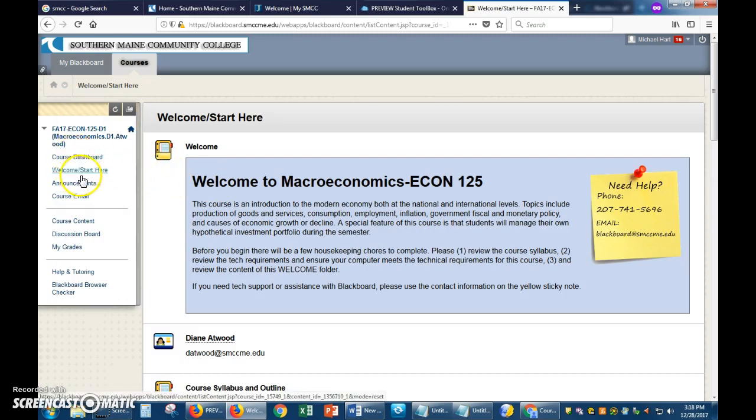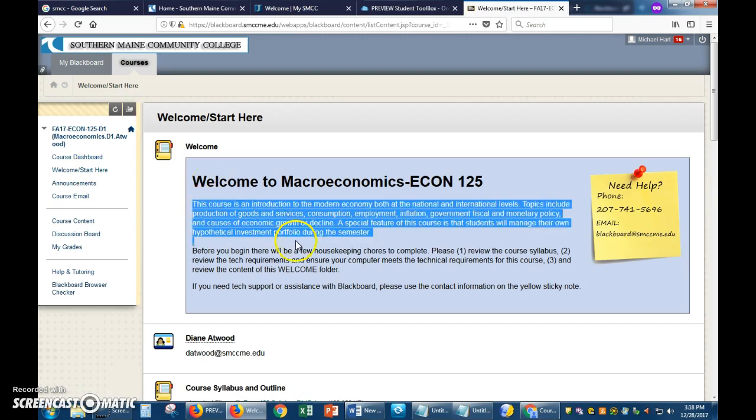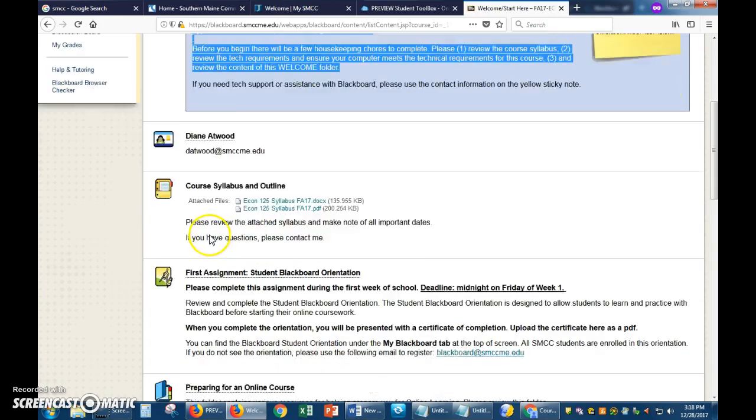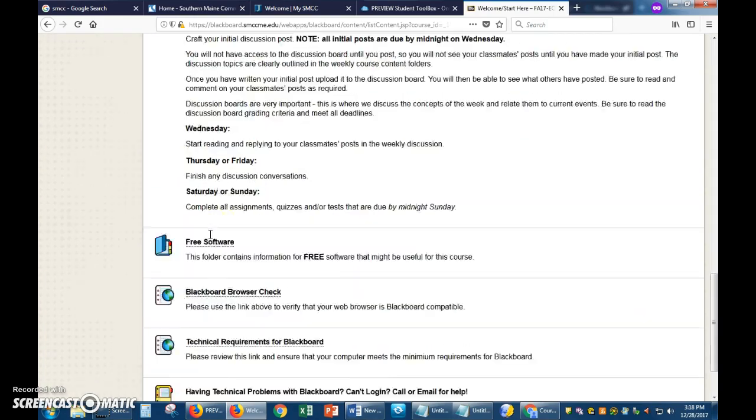Now this navigation menu will be basically how you navigate around your course. So most online courses will have a similar structure to this. There may be some variation, but there should be some similarity. So you should have a Welcome Start Here folder, which will provide you with all the housekeeping information for your course, which will include a course description, instructor information, a course syllabus, and various other information about your online course.